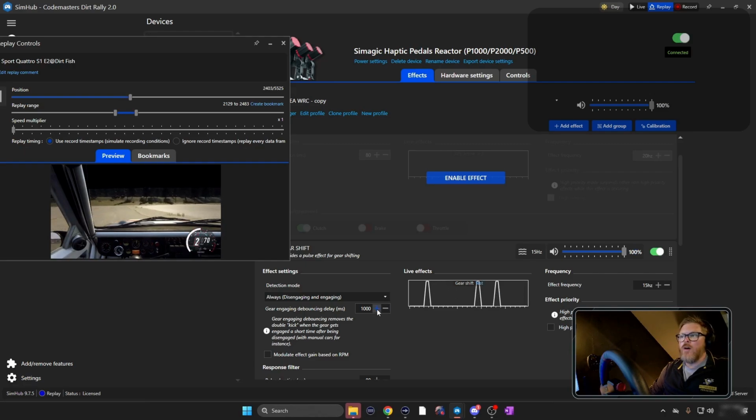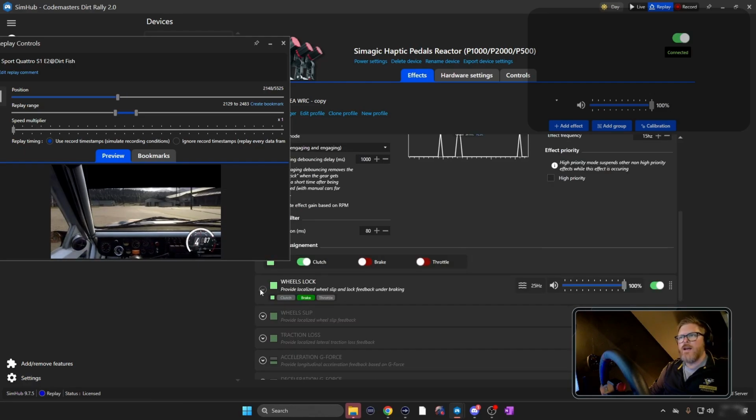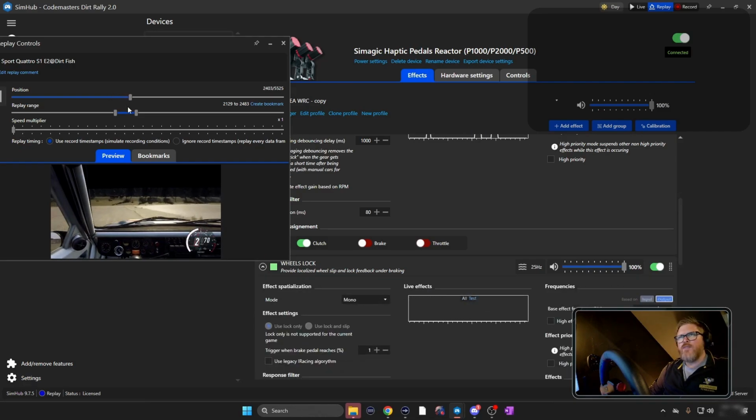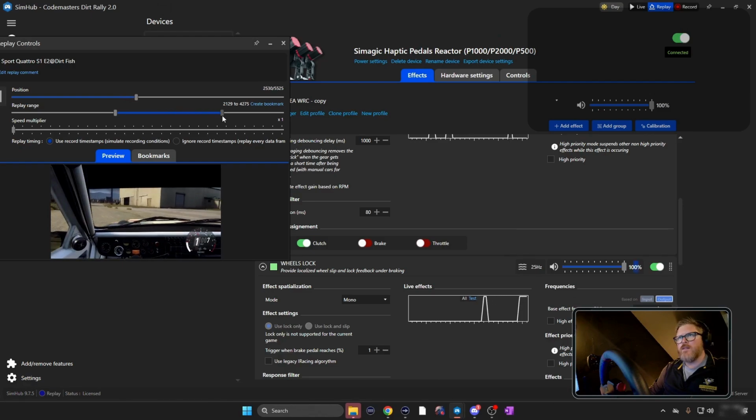Maybe it's too long. Maybe we need it to be a shorter clunk. So maybe we'll move that to 900 instead of 1000. Wheel lock is in there though. So let's find some wheel lock. Here's some wheel lock right here. But let's find a bunch of it because we want to find when I'm really locking those wheels. Yeah, there's some intense wheel lock right there.